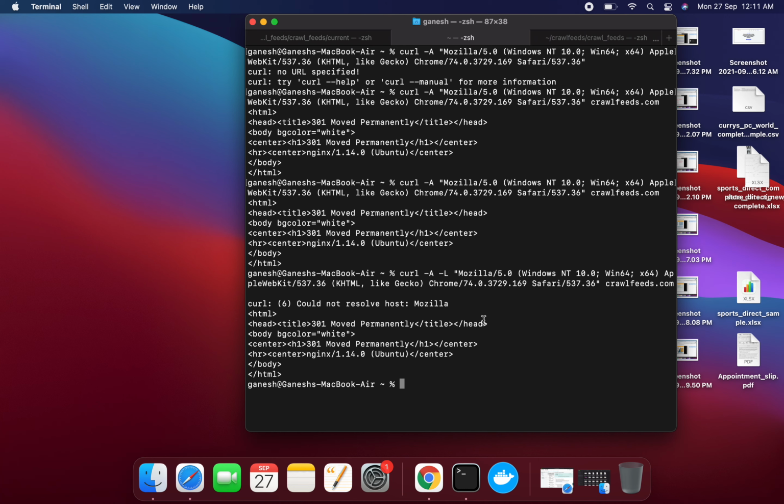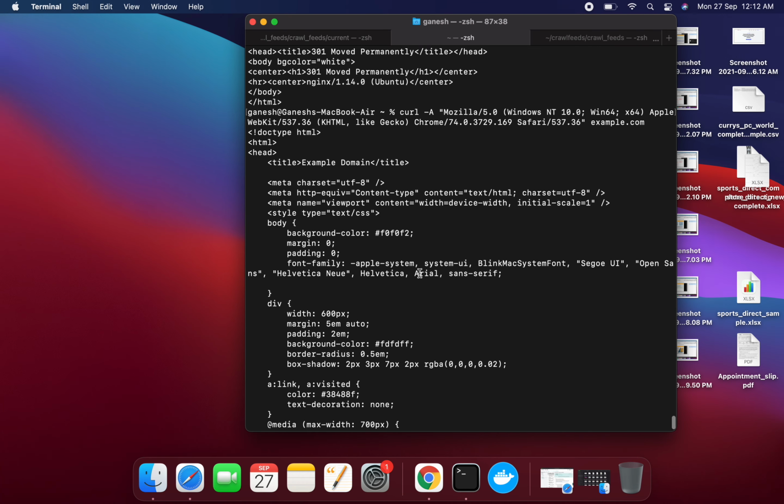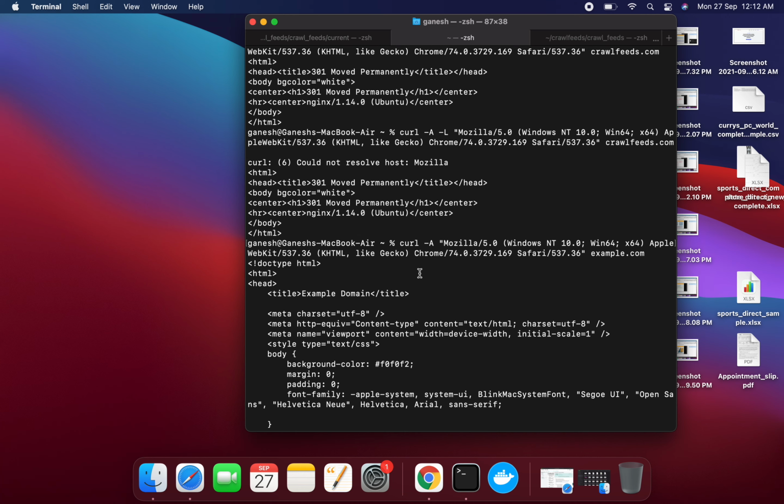I think I missed it. So we'll use a simple site instead of crawlfields, like example.com. Okay, so now the user agent is not going to be my PC's user agent, it's going to be a different one, right?